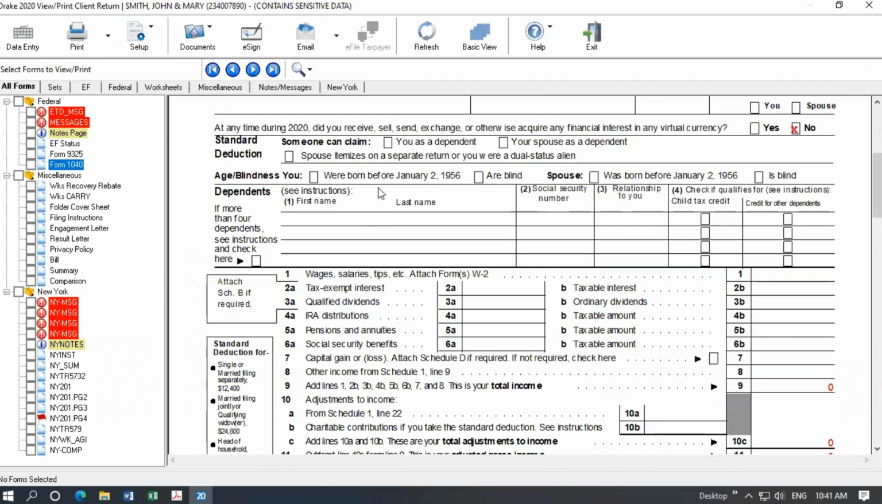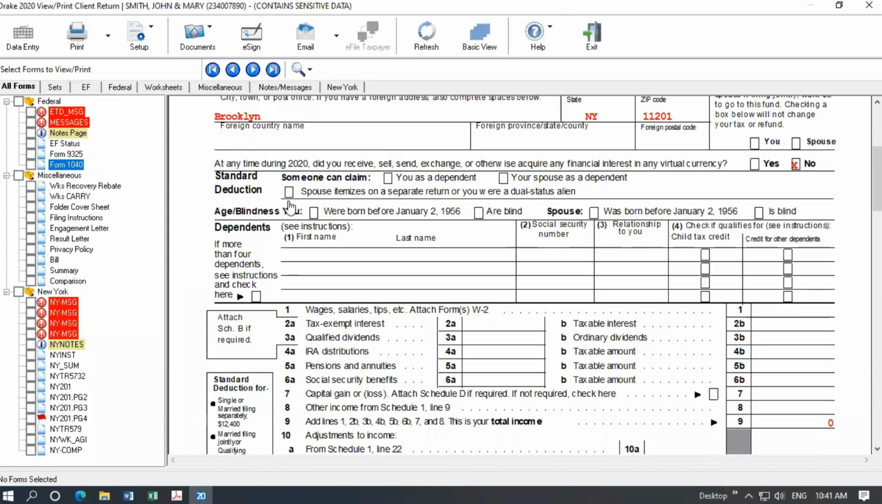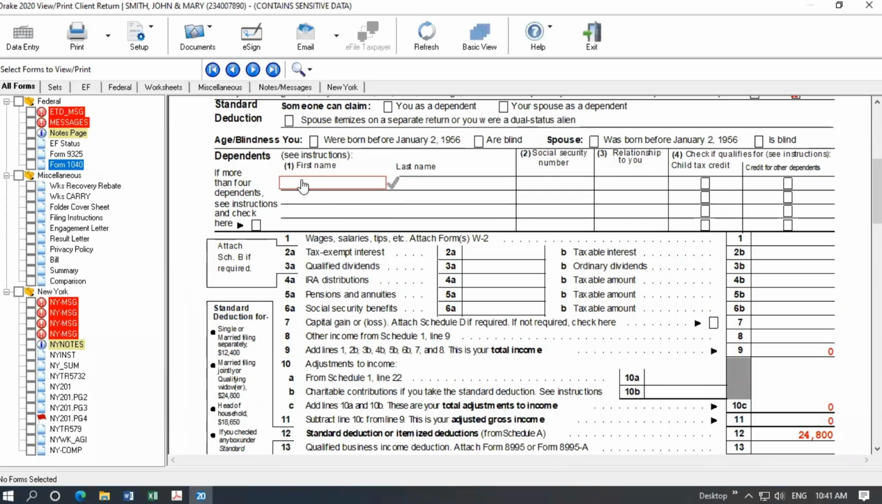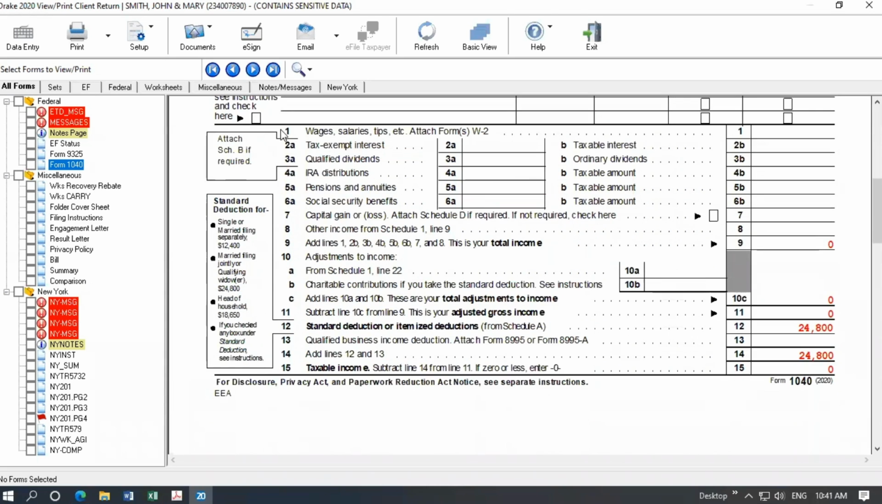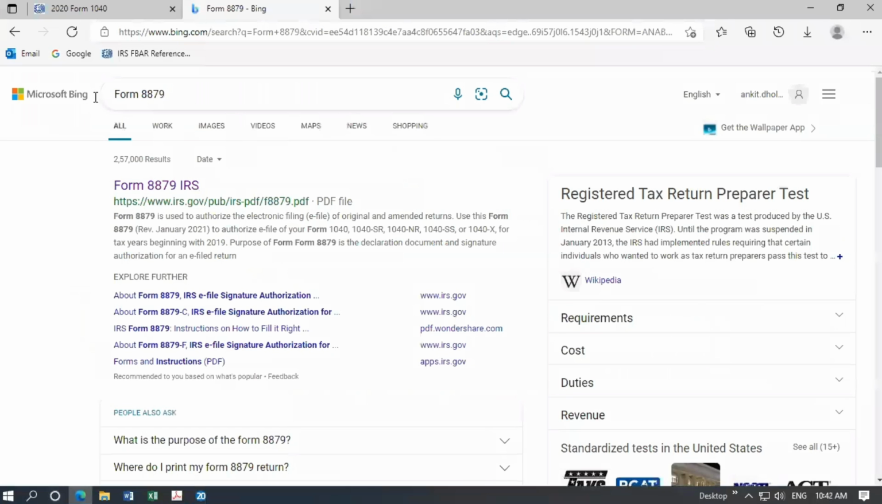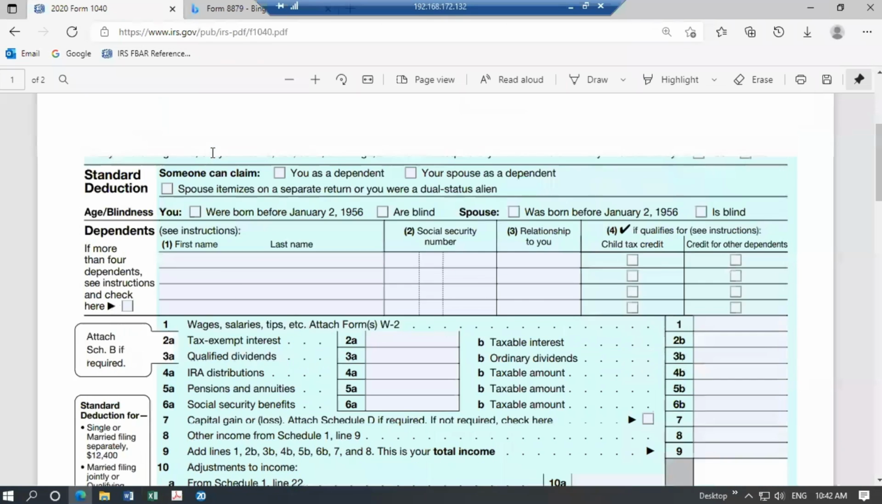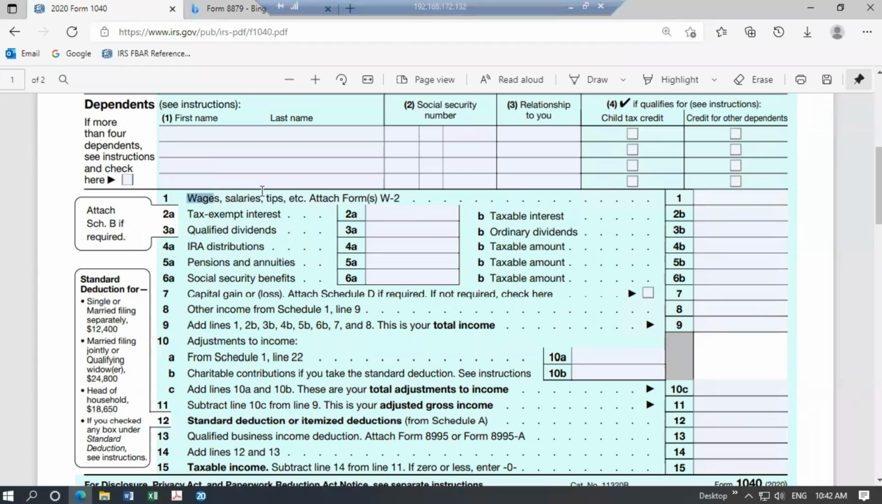Now, dependent info. If we have a dependent, we'll enter it here. Line numbers 1 to 15 include income, deductions, and taxable income. Okay, so which is my first line?